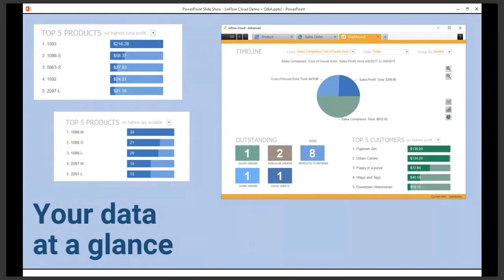The next screen we're looking at here is your dashboard in inFlow. This is a really quick glance at a lot of data going on in your inventory. In the bottom right corner, that field, you can toggle it to get different information. So right now I'm seeing my top 5 customers with the highest profit. So I know which customers are making me the most money.